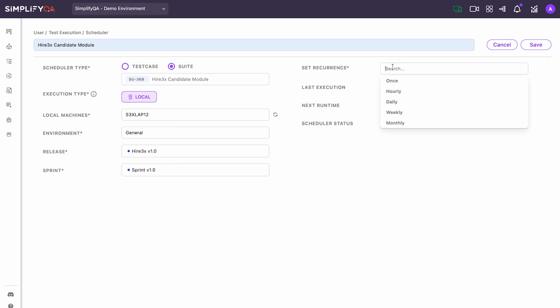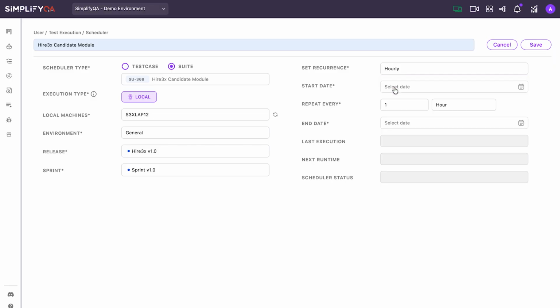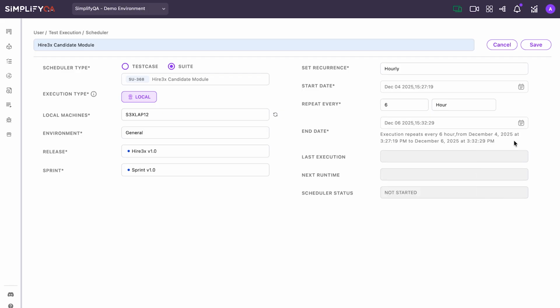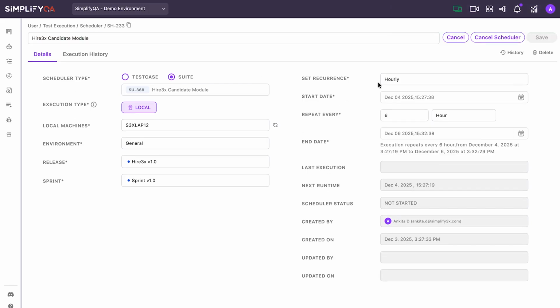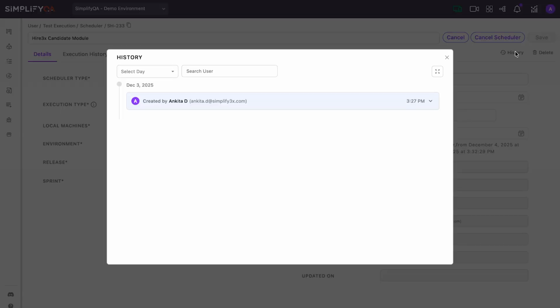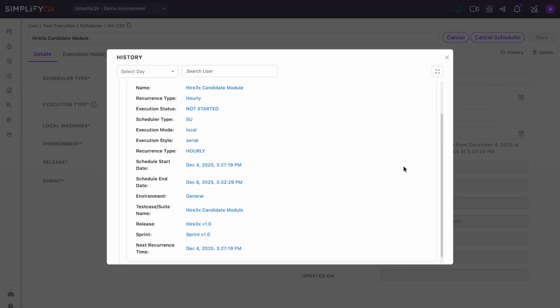You can set the recurrence to run once, hourly, daily, weekly, or monthly. Select the start date, how many times it should repeat, and the end date. Then click Save. You can check the complete history of all scheduled executions by clicking on the History icon.